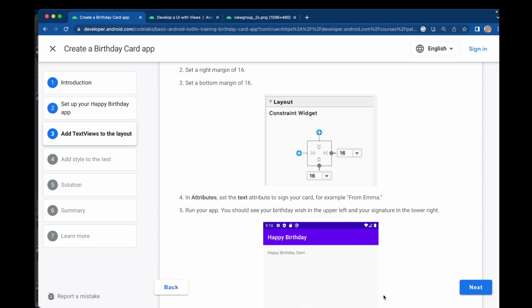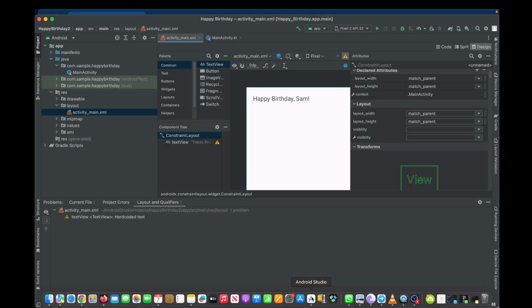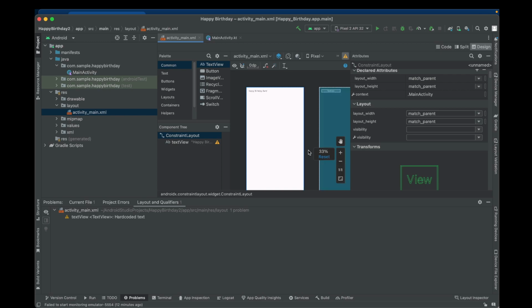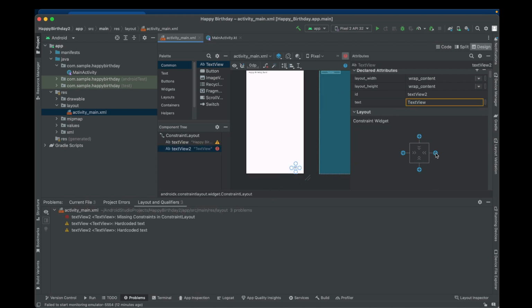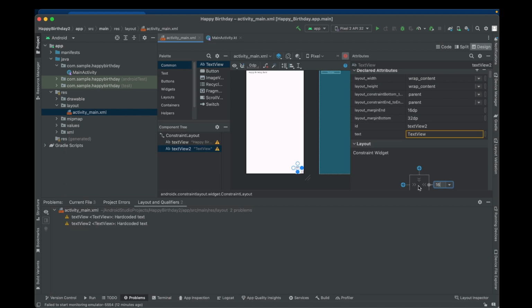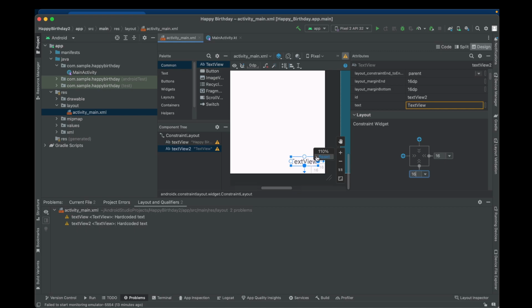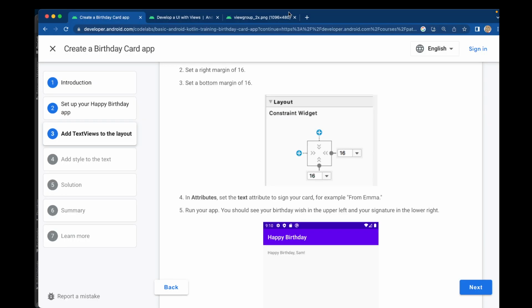So it wants us to go back to our Android Studio, and go ahead and drop a second text view in the bottom right corner here. And then it wants us to set the right margin to 16. Enter. And the bottom to 16. Enter. Alright, so as you can see, we have also done that here. Alright, and then what's next?